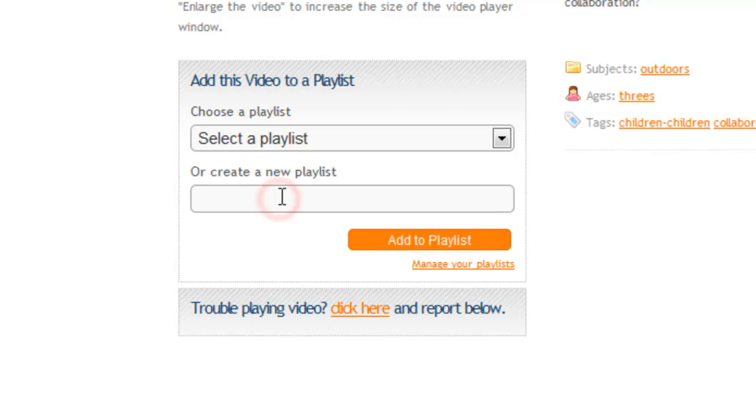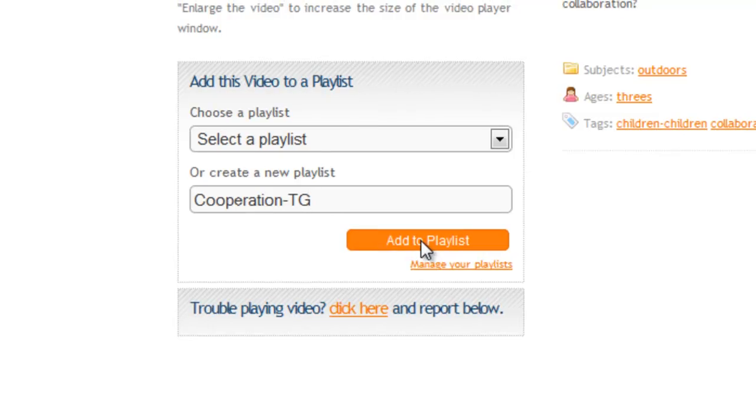We're going to create a new one and call it Cooperation. Since everybody using this service has the same login, your playlists will be available to everybody who logs into it. That is a good thing, but it's also a bad thing because other people can modify them. Bear that in mind. But just to identify it as our own, I'm going to put a dash and put my initials here, or you could put a class number or something of the sort, just to uniquely identify this playlist. I'm going to click Add to Playlist.